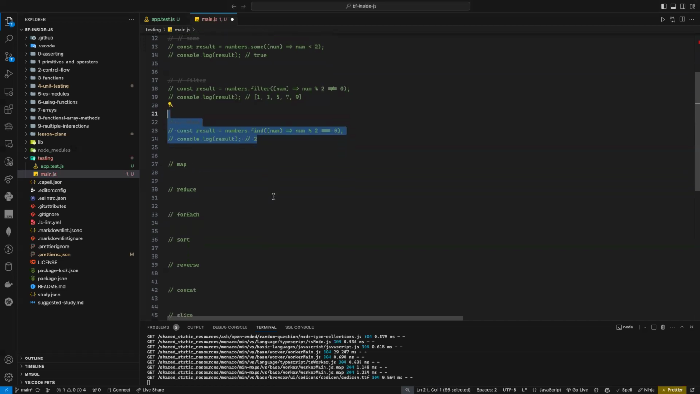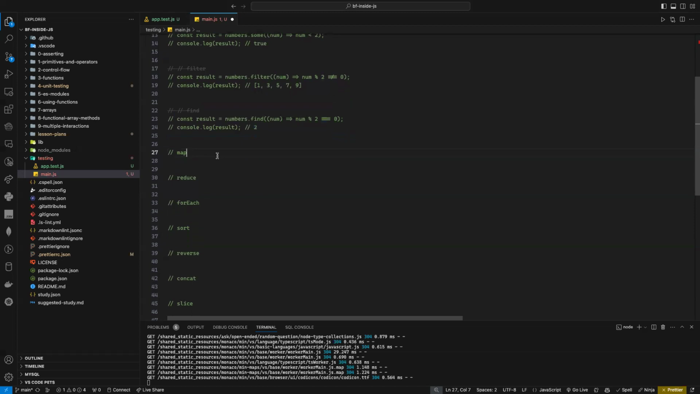Okay, let's do this one. Map, we already saw it. What map is doing here, it will take your array and it will transform it to something else according to your condition. What do I mean by that?